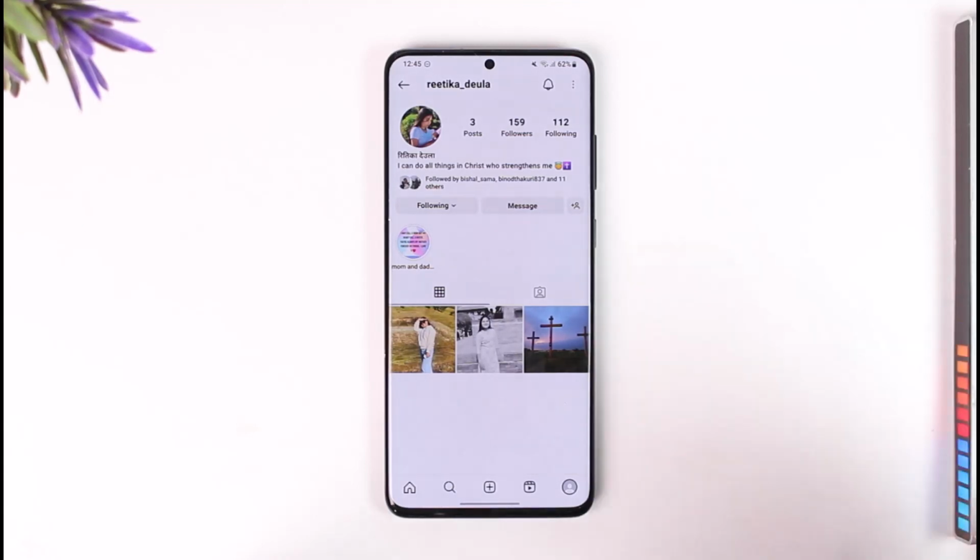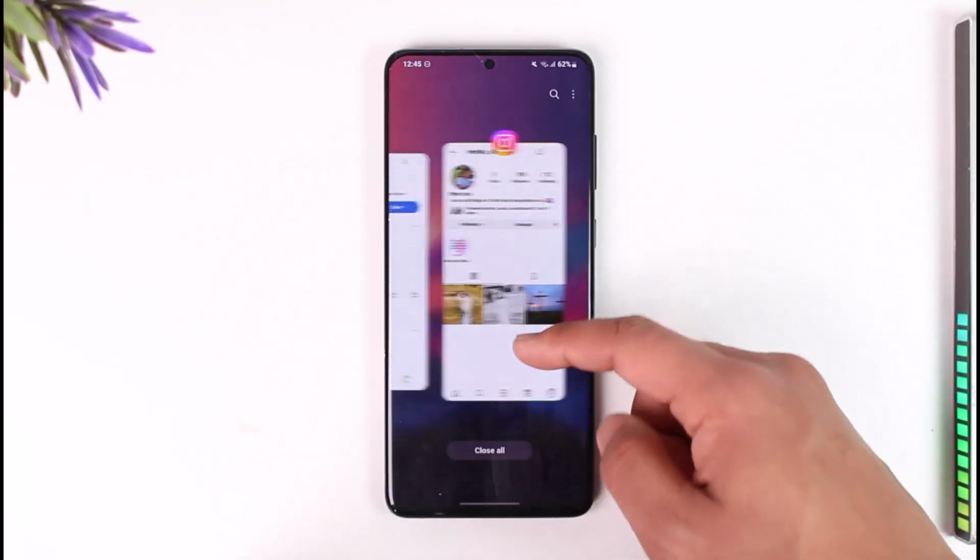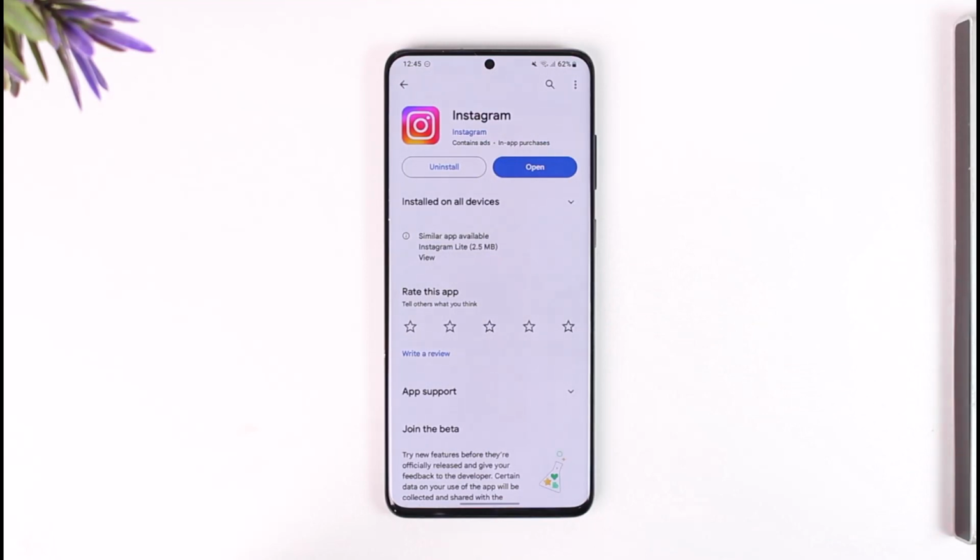So you just have to remember the person whose note you muted, and then after that you want to search for them and unmute it manually. This way you can actually unmute notes on Instagram.